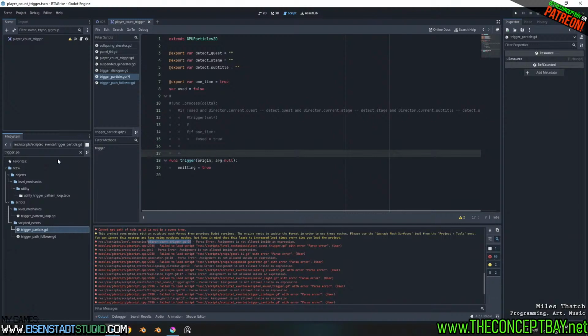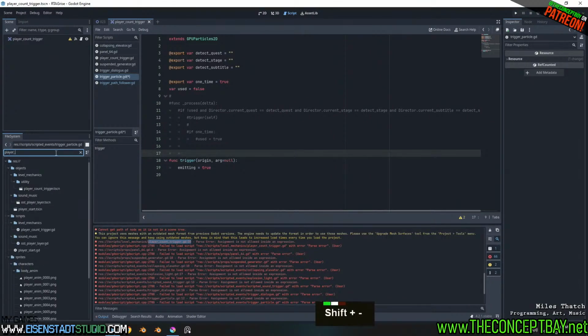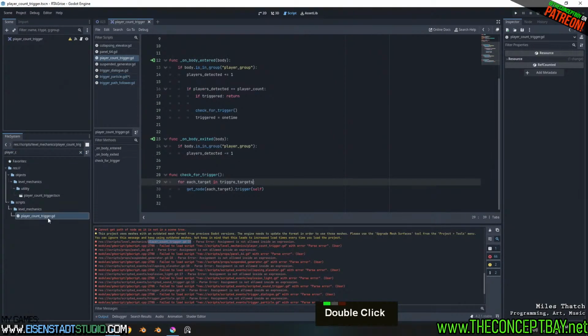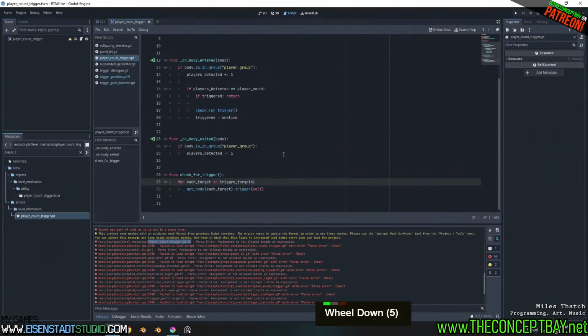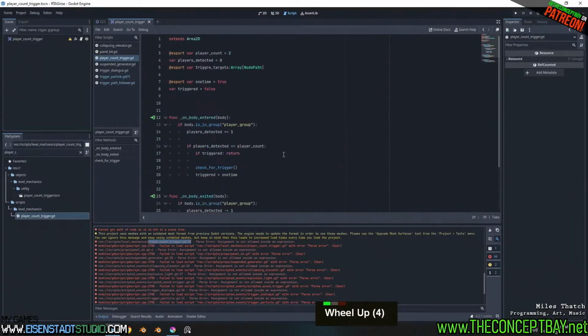Player count trigger. What do we have here? Level mechanics. Player count trigger. This one's fine because this is used, I think, for the teleportation device in the introductory cutscene or introductory level for the early access for this quest. So player count trigger can stay.